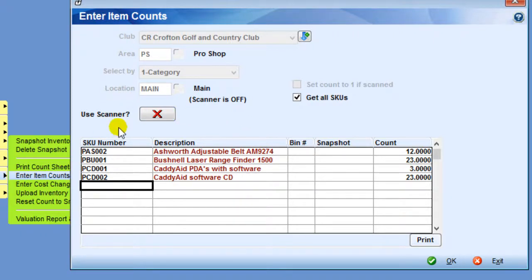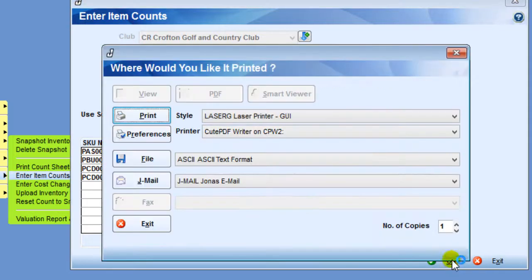When you've put in the counts and you want to leave, you just simply click OK. It'll then want to print a copy of what you've input. Whether you print a hard copy or just file it is entirely up to you. Basically, if you print it, it's just going to be a copy of what you've put in on this screen.